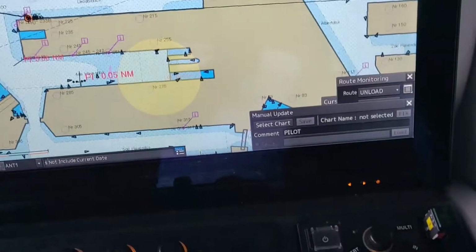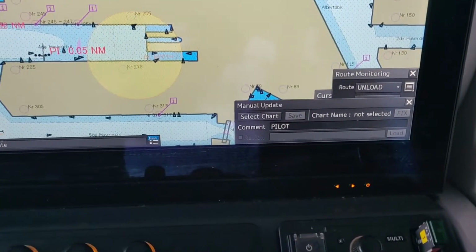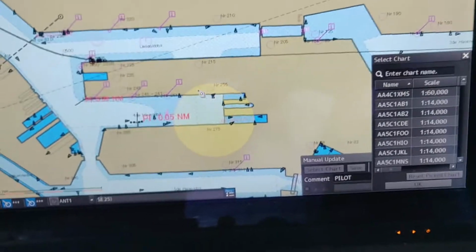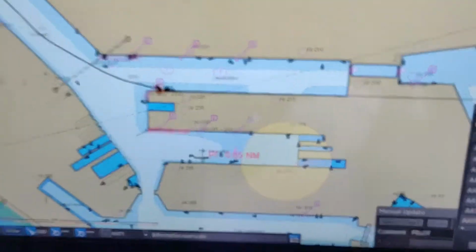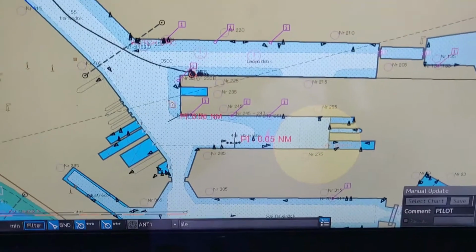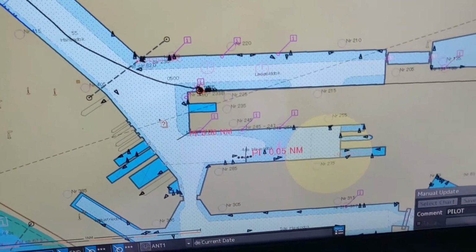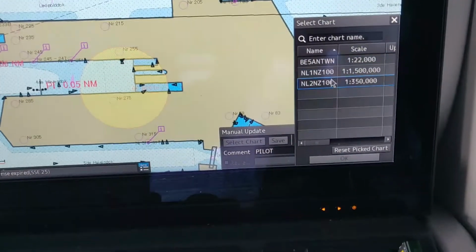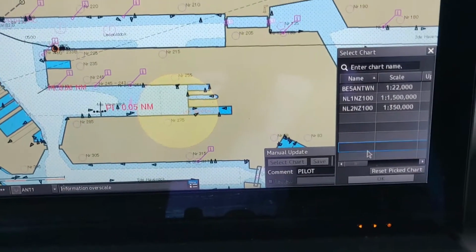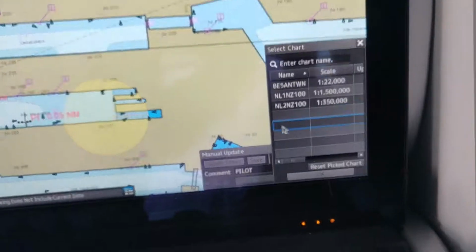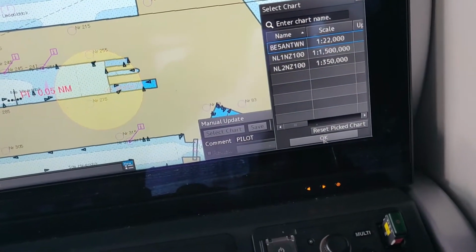I click on no, and now you get an option here to select the chart. When you click on select the chart, there is a list of charts and you see the cursor has a question mark. Suppose this is the area where I intend to do my TNP or any other manual corrections, I will click over here. Once I click, as you can see, there is a list of charts applicable to this area. Suppose this is a harbor chart, so I will select the smallest scale over here, and I click OK.